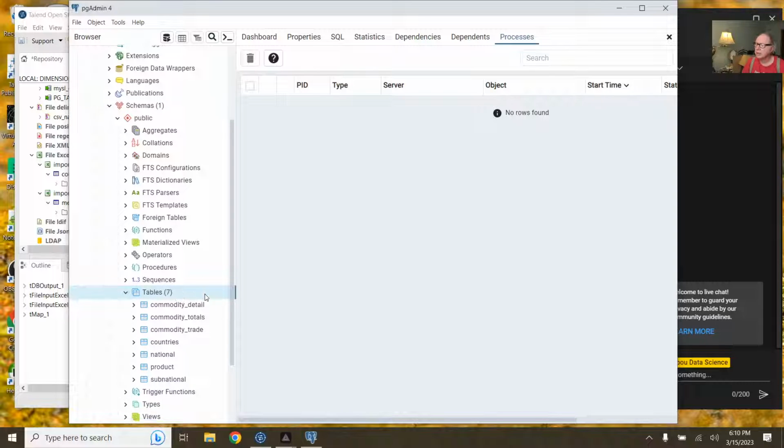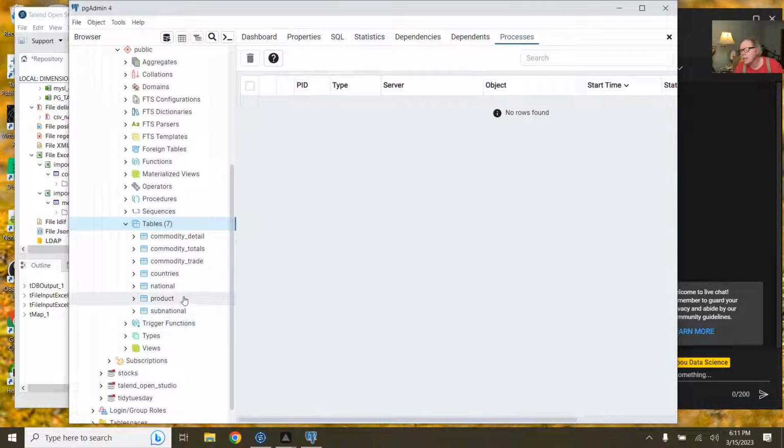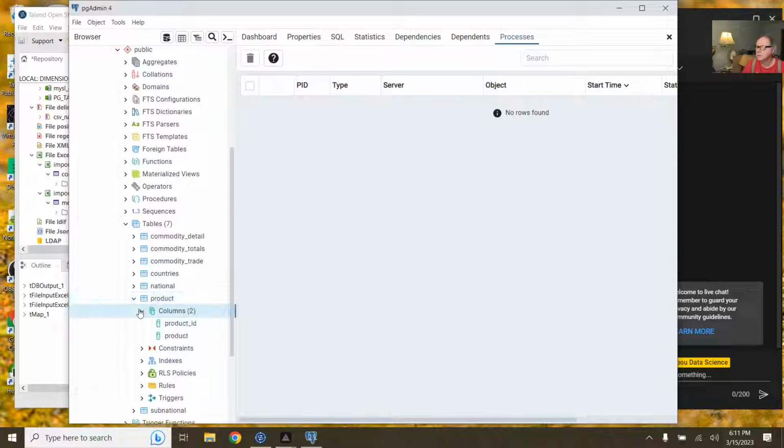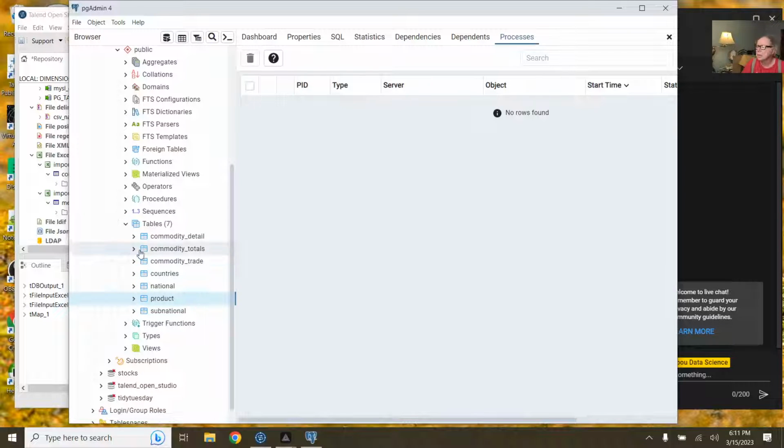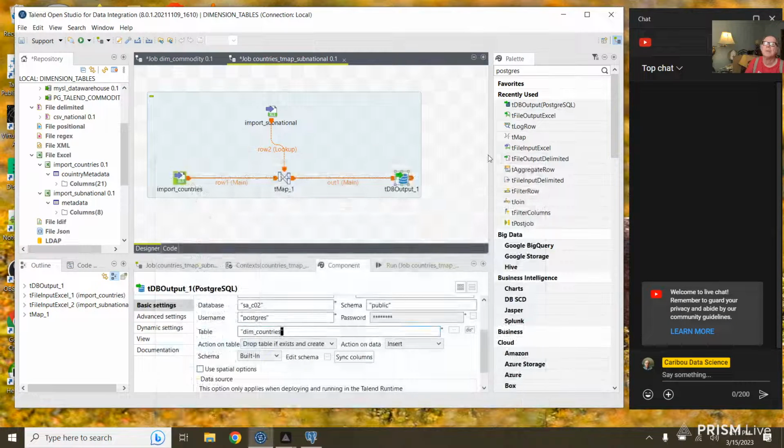And what you see here are four different things. Commodity trade has one row for each country, for each commodity, and for each year. Country is the one we just worked with, then national, product, and subnational. Actually, I don't think we actually had a product table, did we? No. So as you can see, there are no dimension tables there, all right?